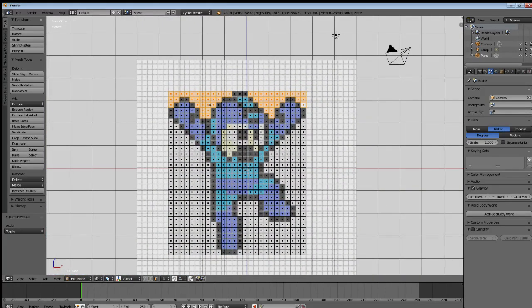Okay, so we have this top part selected. So if we go ahead and hit X and delete just the faces, not the one that says only faces, the one that just says faces.